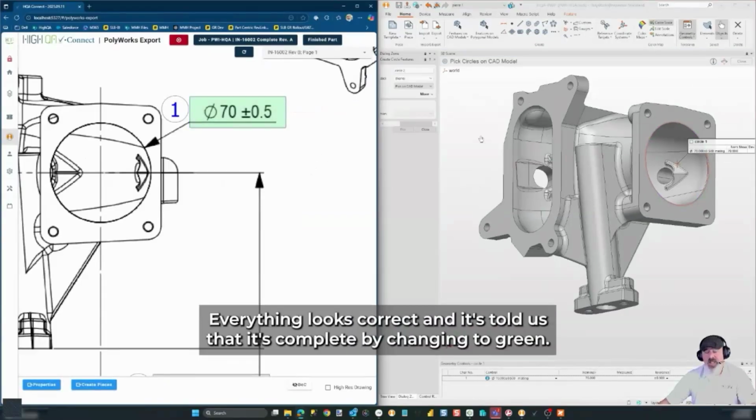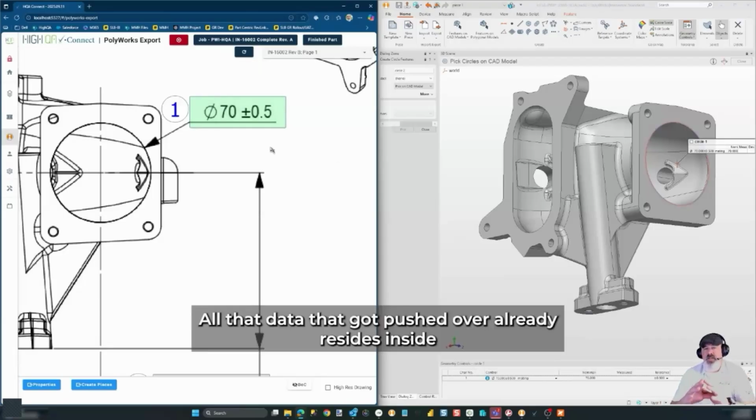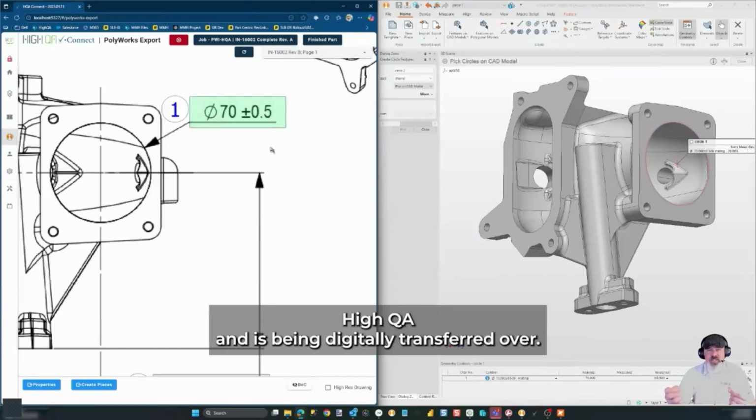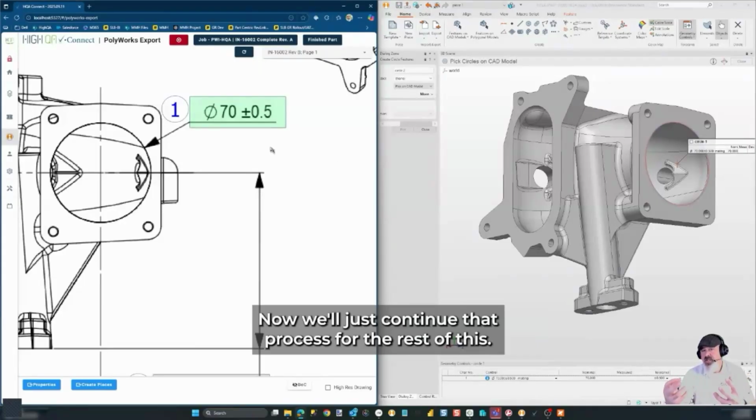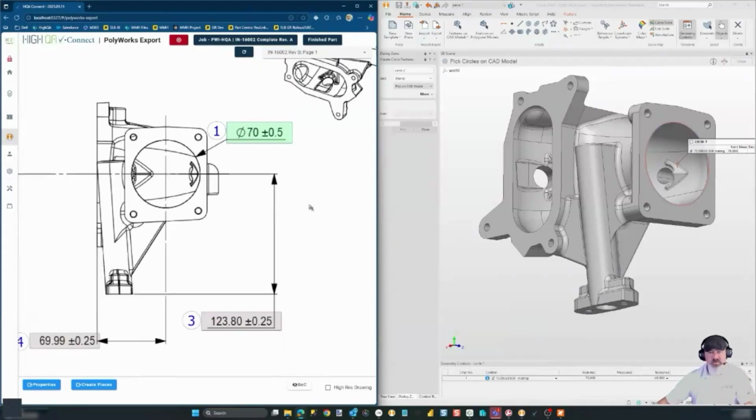Everything looks correct, and it's told us that it's complete by changing to green. All that data that got pushed over already resides inside HiQA and is being digitally transferred over. Now we'll just continue that process for the rest of this.